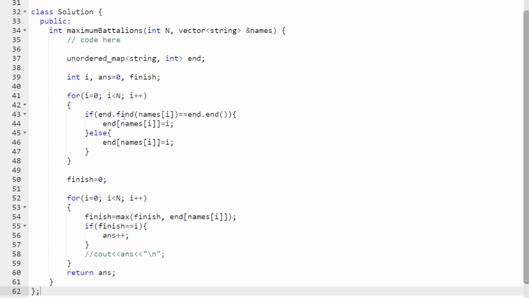that is, if end dot find names of i is equal to end dot end, it means it is not present. Then I will say last occurring index of names of i is i. Else I will say last occurring index of names of i is i. For example, there is a particular name AB which has first occurred at index 2, then it will be assigned 2. Now it occurs again at index 5, so it will be assigned index 5 at this line. So by the end of this loop, for all the different names, their last occurring indexes will be assigned.